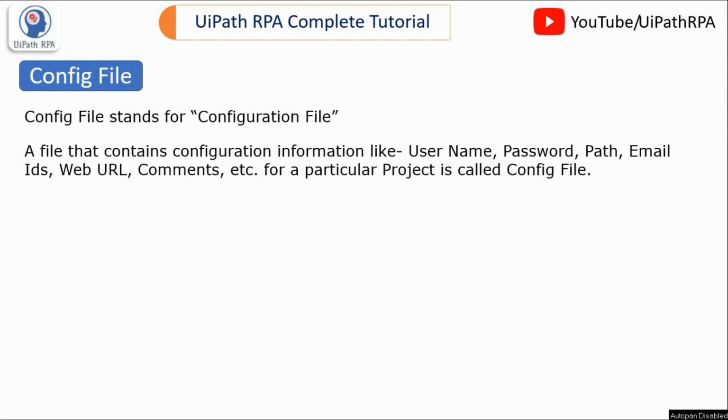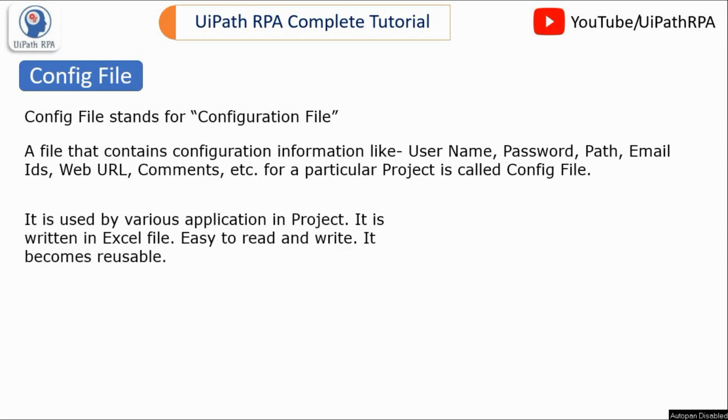It means we are going to use one application, and in that application we are going to use lots of hard-coded values, so we can keep those values in the config file. It is used by various applications in a project. It is written in an Excel file, easy to read and write. It becomes reusable, so whenever we use the config file, we can use the data available in it anywhere in the project. That's why we always prefer to use a config file.